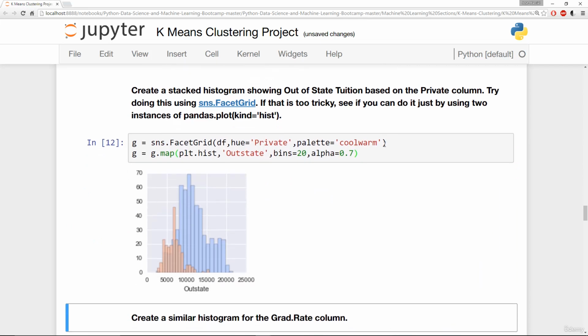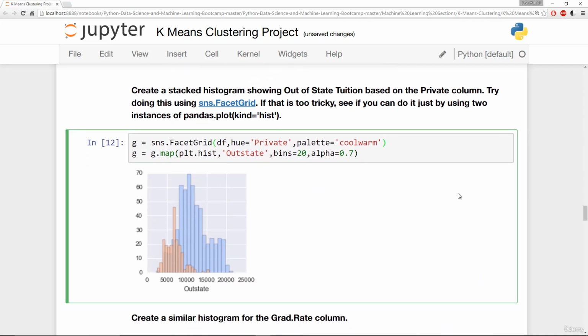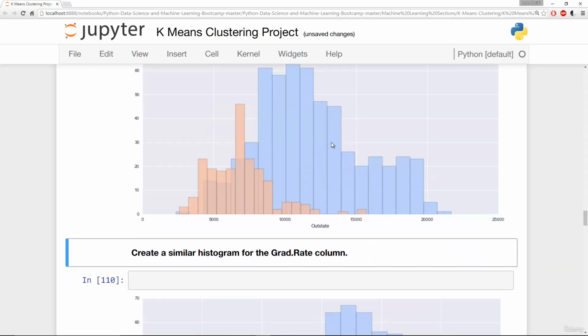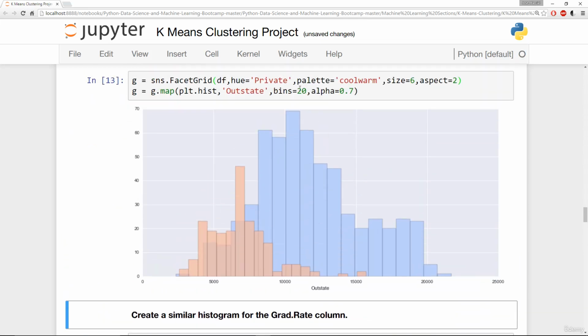Now this is quite small, so in this facet grid I'm going to add some arguments such as size is equal to 6 and aspect is equal to 2. And then we get a very similar plot here. And you can mess around with the bin values or the alpha values or the palette depending on what you want this plot to really look like. Again, this is quite tricky to do with facet grid.